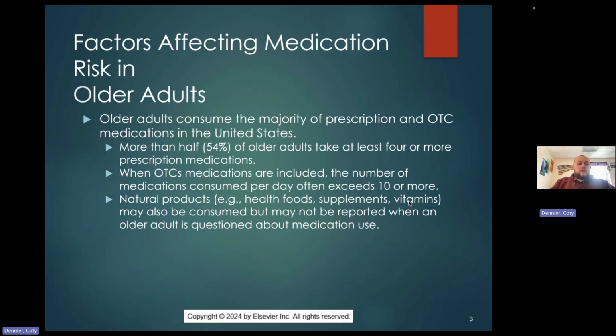Let's go. So, older adults consume the majority of prescriptions in the United States. And I think that would be common sense for most people. More than 54% of older adults take at least four prescription medications every day, and that could be scattered throughout the day. And when you see the abbreviation OTC, that means over the counter.